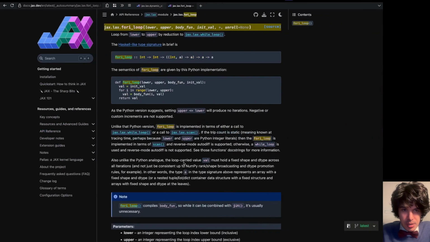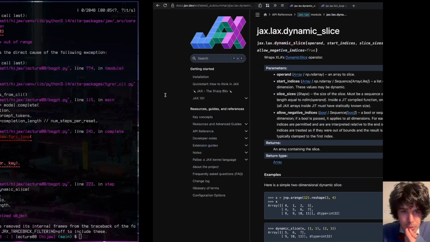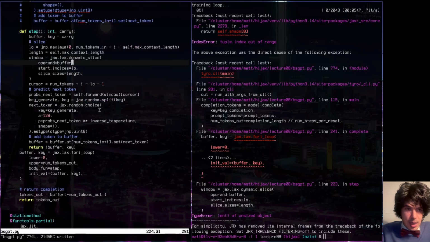Let me just double check the documentation again of the dynamic slice. And it looks like this should be a list of scalar indices, one per dimension, and same here. Or slice sizes should be a shape, which is maybe a bit different. But it might be a problem that I've given this dynamic slice just integers here. So what if I just try and turn this into a sequence of integers, and this one too? And then maybe this is the unsized object that it was trying to get the length of, and that could explain the error.